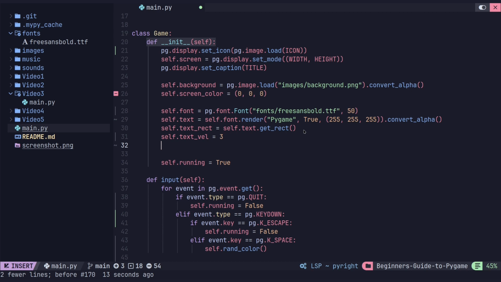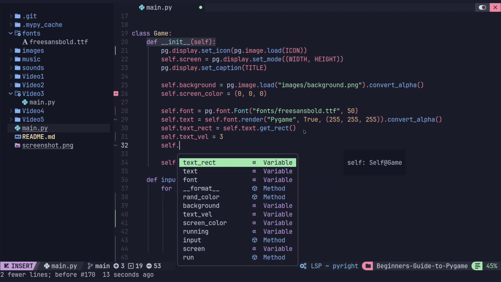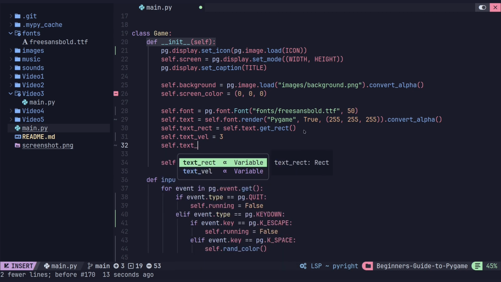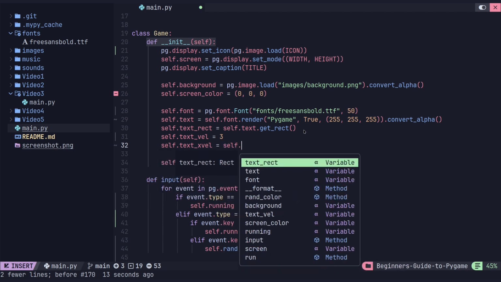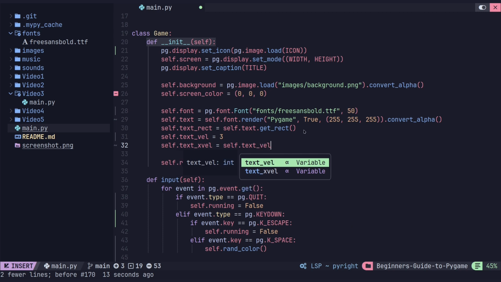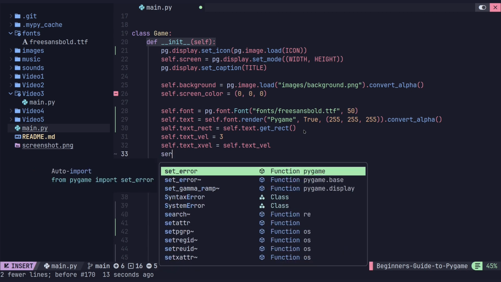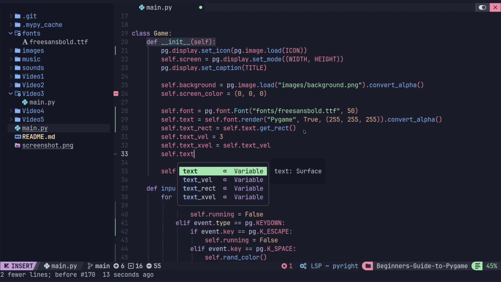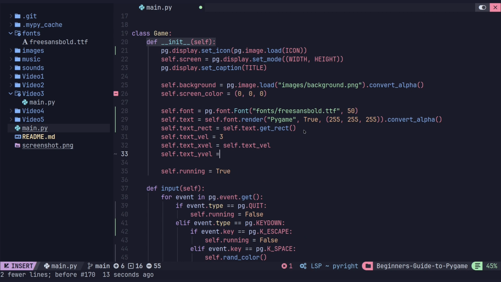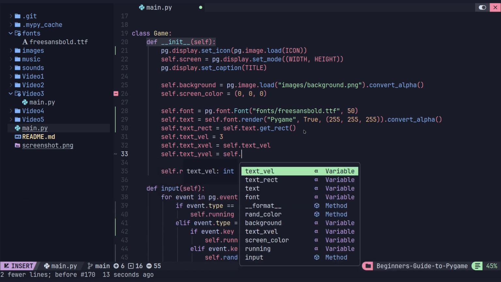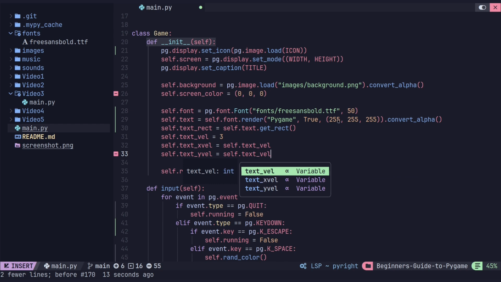And then on these second two, I'm just going to set them to what the text vel was. This one will be x vel, x velocity. I'm just going to have it equal self.text vel. And the same with the y. Okay, so that's going to give us our velocity, but really our x and y velocity that we want.